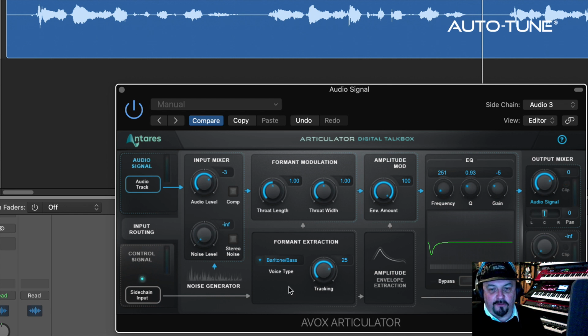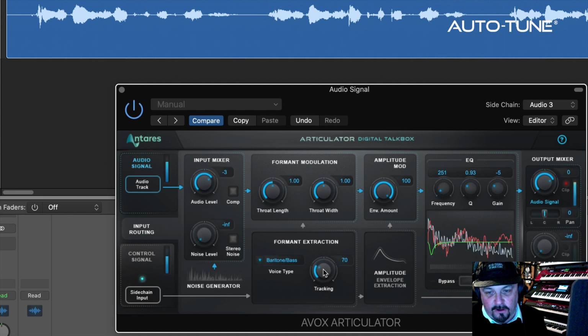Next up is formant extraction, which basically is what analyzes the control signal and relates it to the audio signal. You want to select the optimum vocal range for your voice. I have a baritone bass. Notice there was also an instrument setting if you want to use something like a drum loop for a control input, which is really kind of cool. The tracking knob can help tighten things up if you had a sloppy input control signal. I was really careful to over-enunciate my syllables, which is just really good talkbox practice, so this knob isn't doing much, which is a good sign.